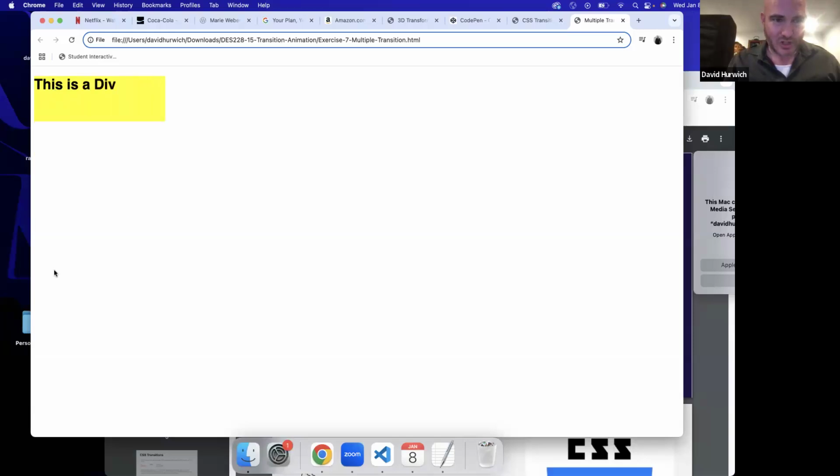So you can see the width changing. Now it's not changing the height. The height is jumping because I haven't affected that property. I've only affected the width. So that one's transitioning smoothly. This one's kind of jumping.